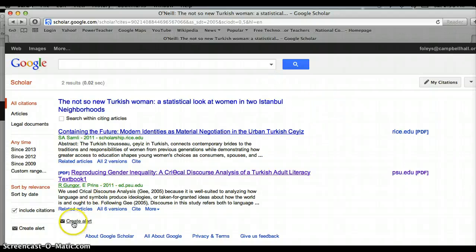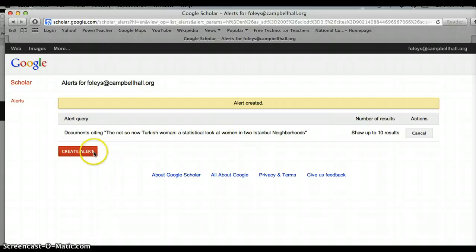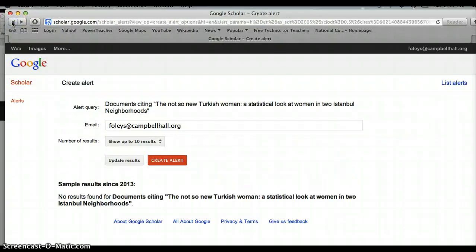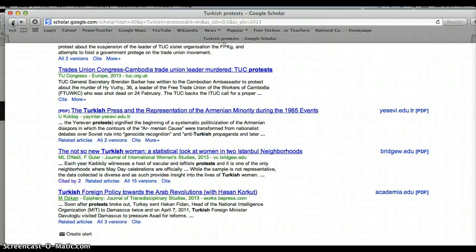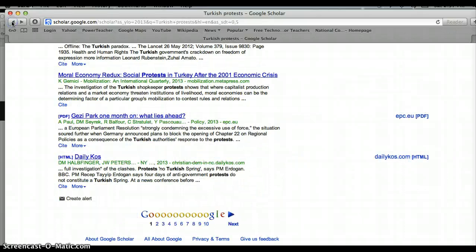The really neat thing I think about Google Scholar, well, one of the many neat things, is that I can create an alert. So if any document quotes this article, I will get a notice at my Campbell Hall website. So if I create that alert, any article that now appears will come to my inbox. This is an invaluable tool if you're doing public forum or Parley, because they're both so reliant on current events.